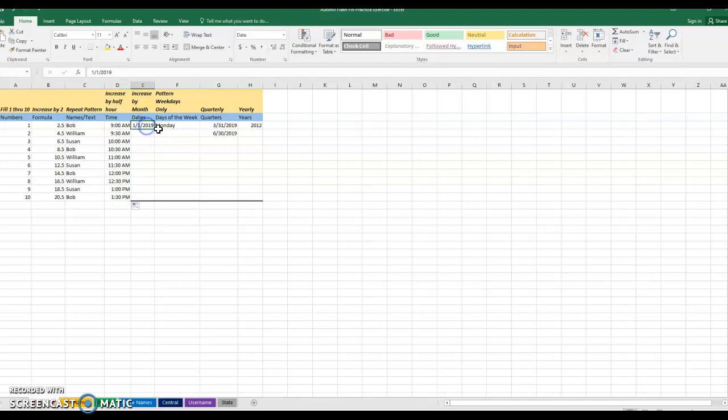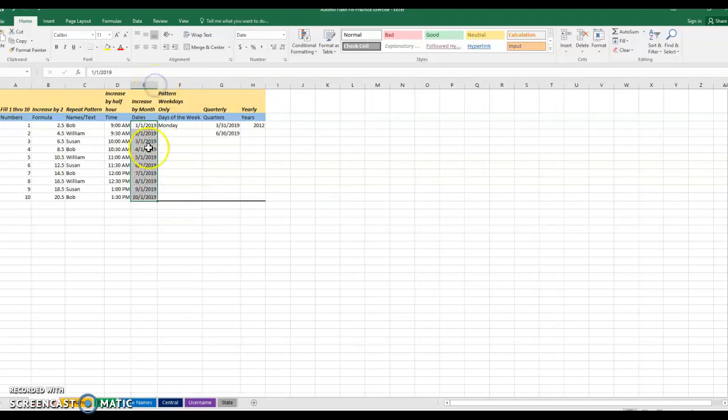On increase by month, if you use the fill handle, it'll go January 1st, January 2nd, January 3rd, but I would rather it be the first of every month. So choose the autofill options and choose fill months. So it's January 1st, February 1st, March 1st. When you see hashtags, that just means that the column's not wide enough. So hover up between the E and the F and double click, and it widens to fit everything in the column.